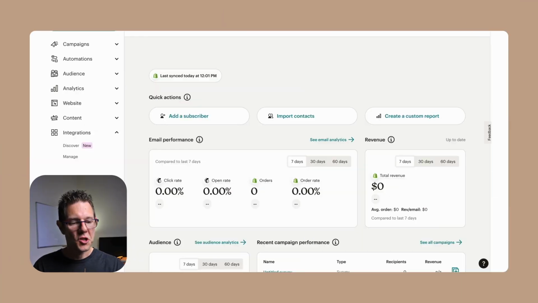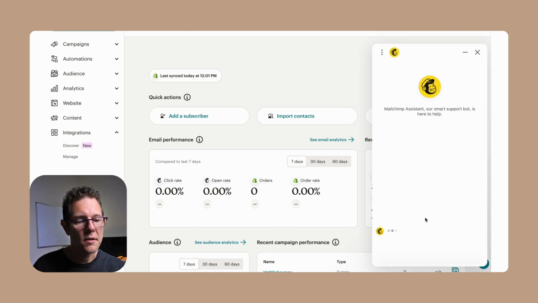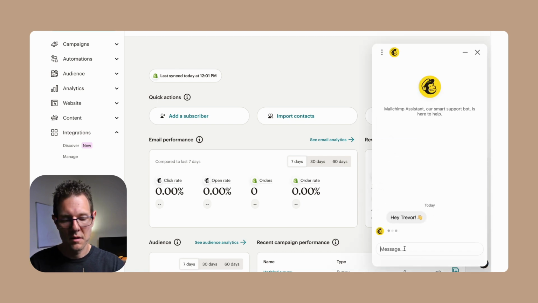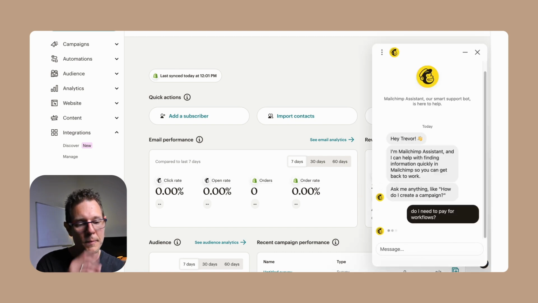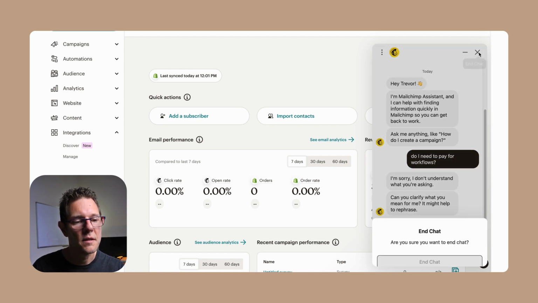So overall, we're looking at support, both including knowledge bases, but we have live chat with Omnisend. All right, with Mailchimp, same thing. Bottom, we see the question mark, our obvious icon for help. Okay, Mailchimp assistant, so it looks like our bot. Play around. Okay, here we go. Doesn't understand. Okay, let's try it. All right, good enough.